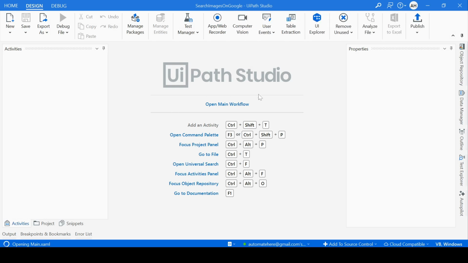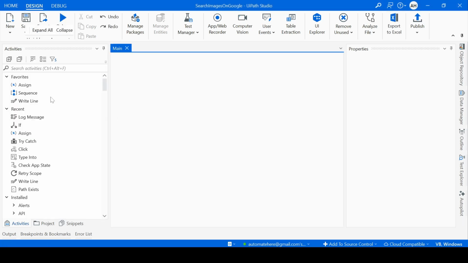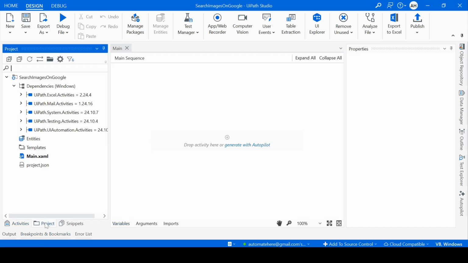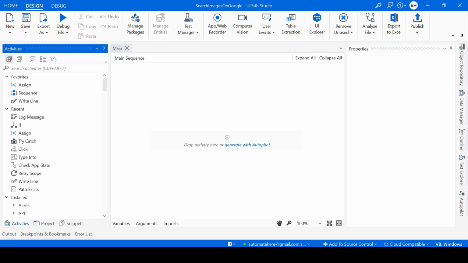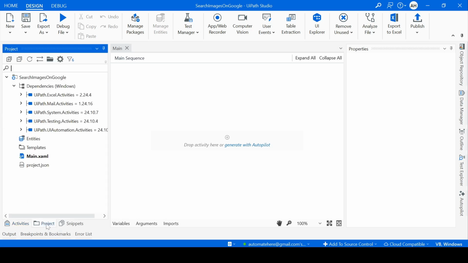This is the first view of the project which you have created. Okay, let's click here, open main workflow. So you can click on project tab here. These are the components of your project, the libraries and dependencies which it is using. And then this is the activity tab where you can search the activity and drag and drop into your project, right? So let's come to the project tab. This is the main which will be calling your other workflows.